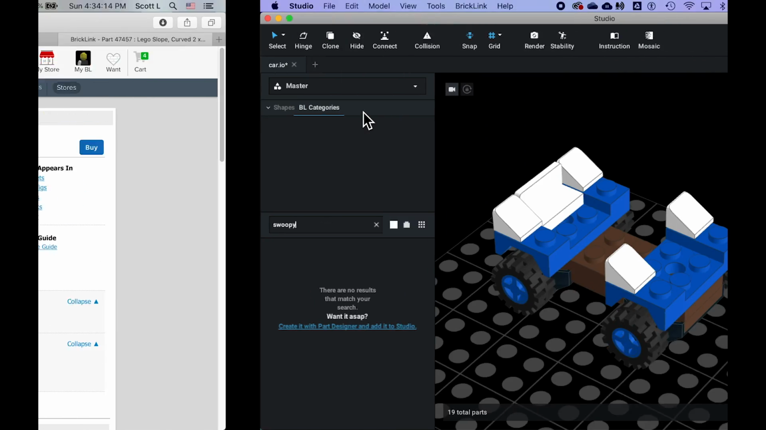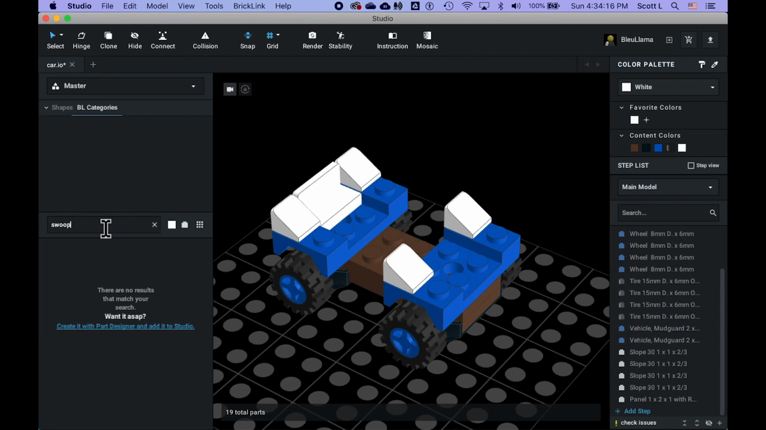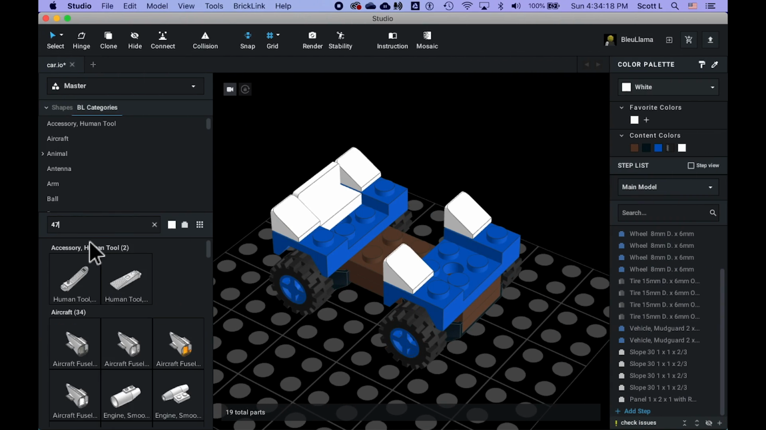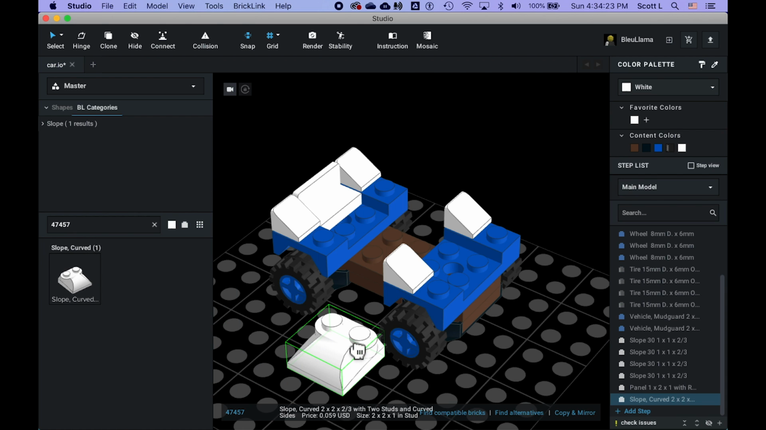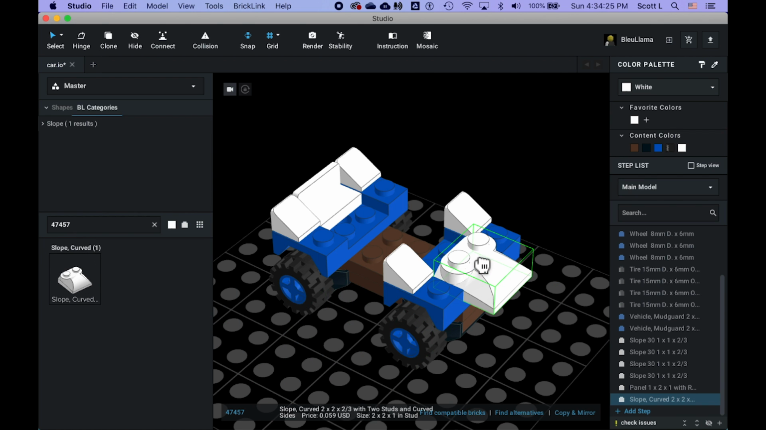47457. So let's go back over here and let's just type in that number, 47457. There it is. And that is exactly the piece I want. I got it right out of a set that I might already have or I might know about. So yeah, there we are. It's 6 cents for that piece. Nice. We are almost done.